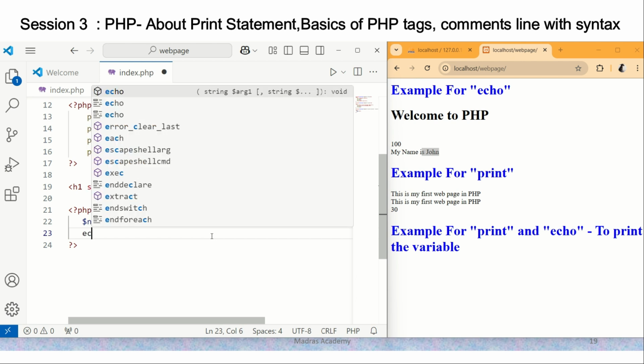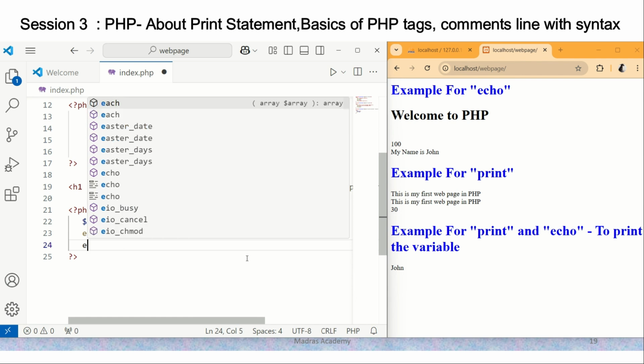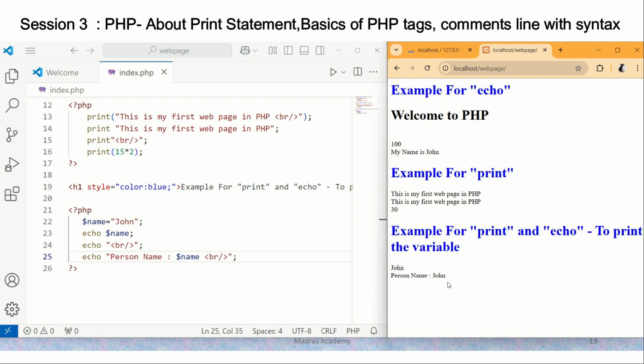First I will tell you the echo message. Echo without double quotation, directly we can print it like this. This is one way. See, it's printing. And if you need any message, for that I'm using echo again within double quotation, break tag. And here I'm using echo within double quotation, person name, dollar symbol name, like this. Inside the double quotation directly we can write everything. This is another format, just for the format I'm telling like this.